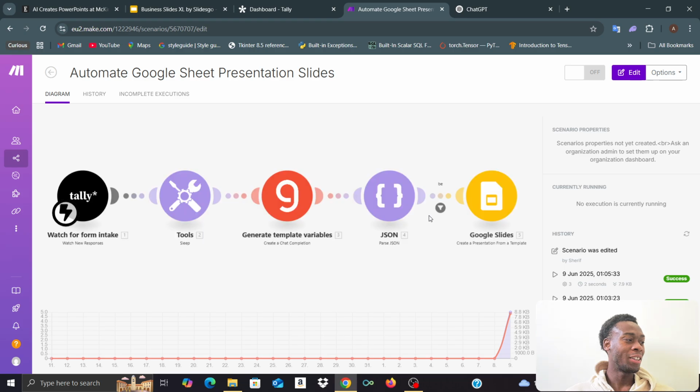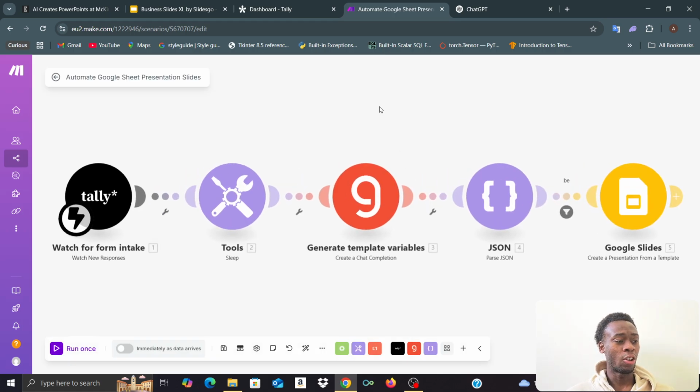I already did the hard parts so that I won't be fluffing and doing a lot of nonsense in the video. So I'll start from the last slide and work my way up to this so that it's easier to understand. So you need to connect your Google account to make.com. You need to connect a large language model.